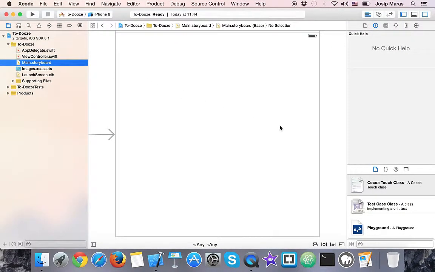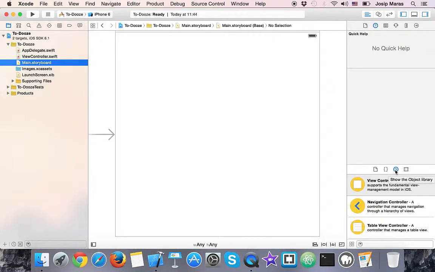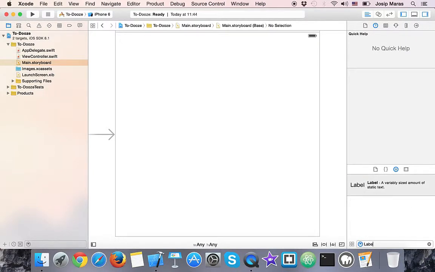Using the filter bar at the bottom of the object library, search for Label. You'll see the Label object appear. Everything else is filtered from the library. Labels are the most common way of displaying text in iOS. This, of course, means that's what you'll use to display Hello World on the screen of your iOS simulator.